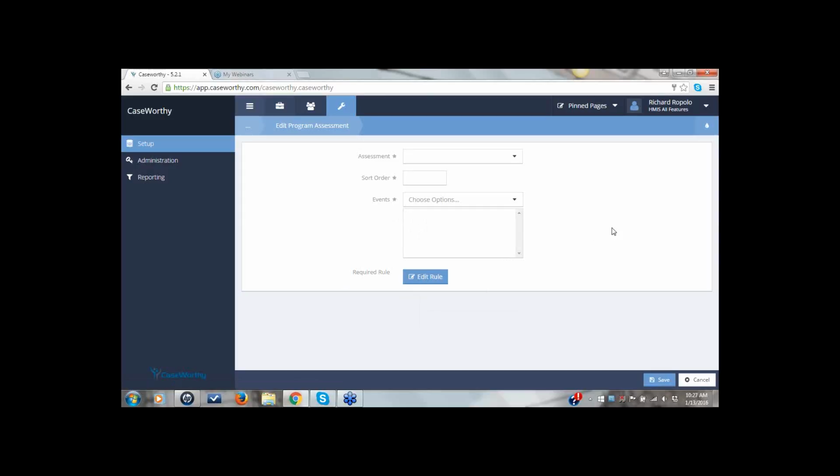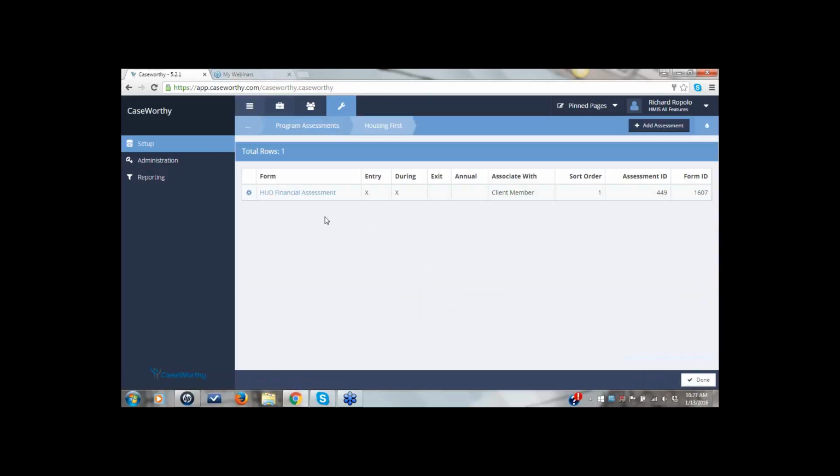For our purposes today, we just have the one assessment assigned. You'll see when we do our workflow, the reason why we don't want to take up the whole presentation going through 5 HUD assessments. We're just going to go through one really quickly so that we can keep moving at our pace.